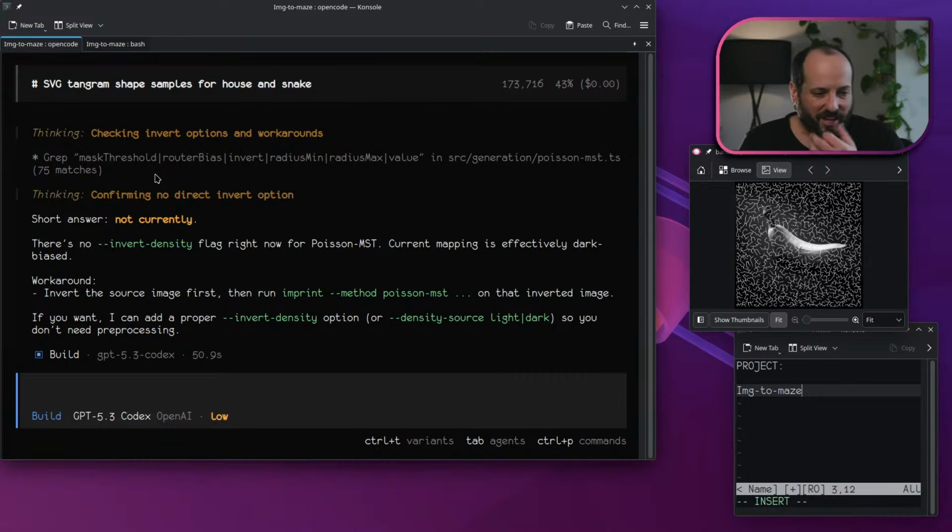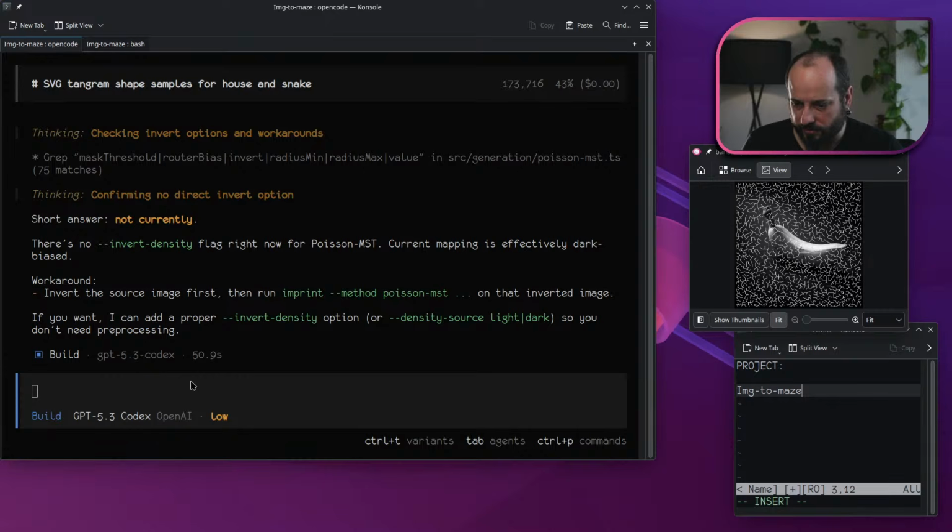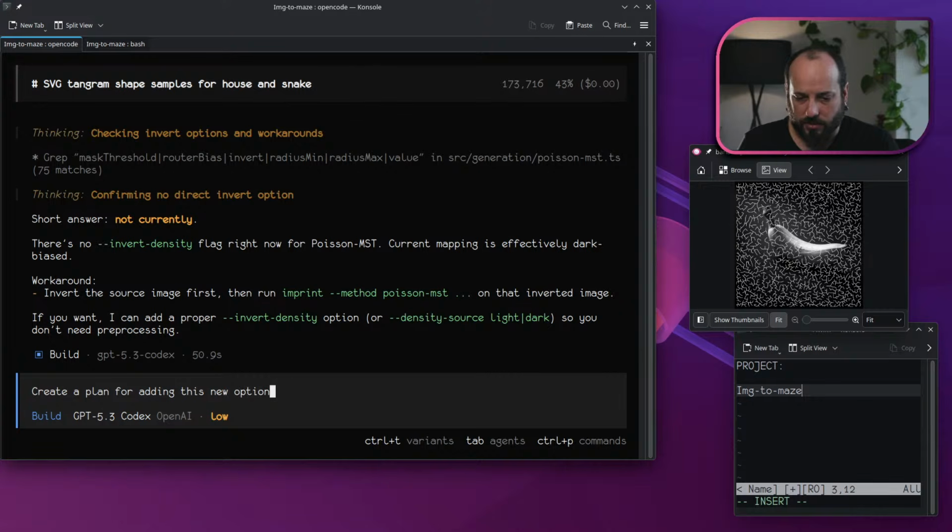So first I asked it if there was already a way to invert the density of the maze, and it says there's no flag right now. It suggests inverting the source image first. Or it can add a new option. I'm going to have it add a new option. Create a plan for adding this new option.